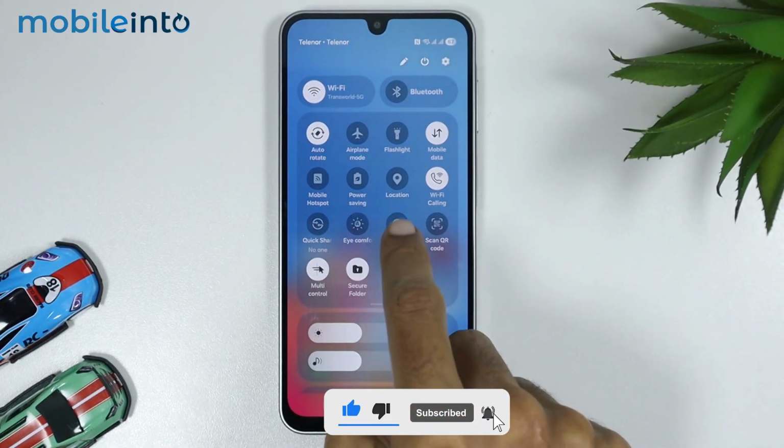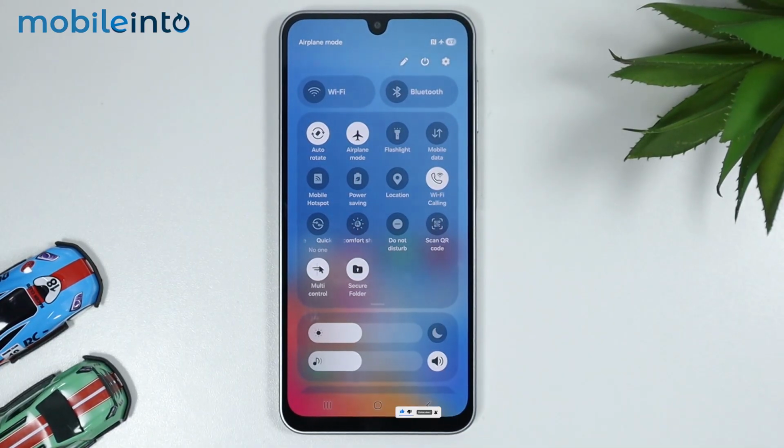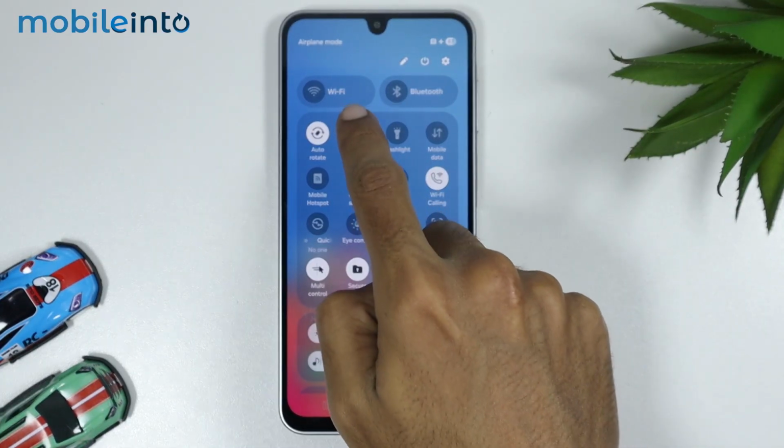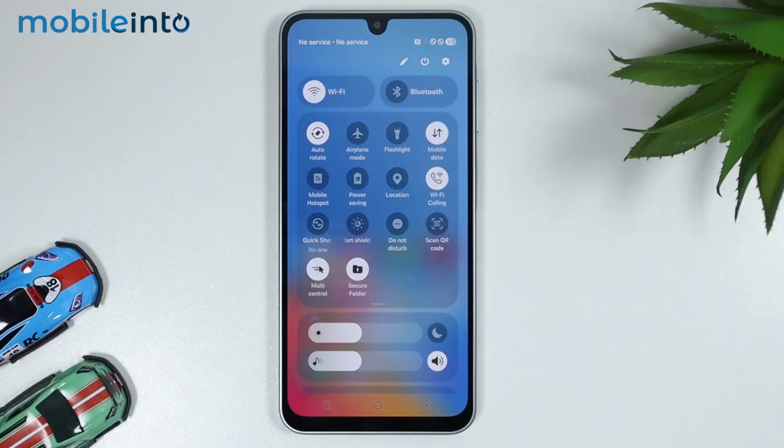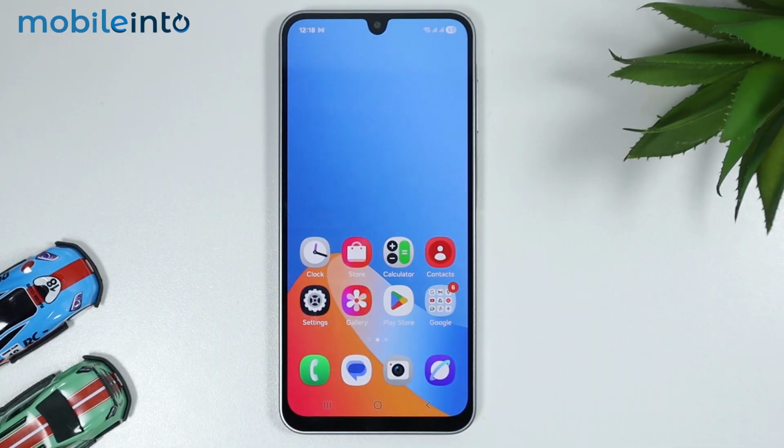In the control center, just tap on the airplane mode icon and turn it on. Now just wait for a few seconds, then tap on this icon one more time and turn it off. And after you do that, now just check if this fixes your issue or not.